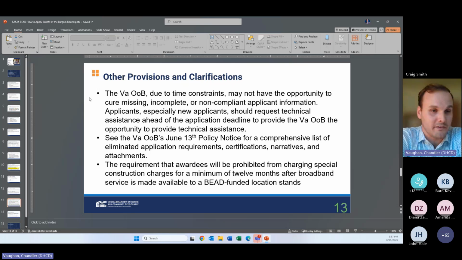So rounding the corner, heading for home here, this is the last slide about the other provisions and application clarifications. The first one is the bullet I just talked about, that we're going to make every effort to come back to you guys and give you a chance to submit corrected information. That goes for the zip code portal when it comes to meeting the 95% requirement, if we have time. That also goes for the narrative applications that you're submitting in the CAM system and the attachments and the narratives and certifications.